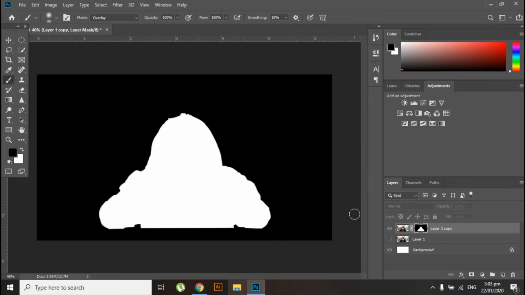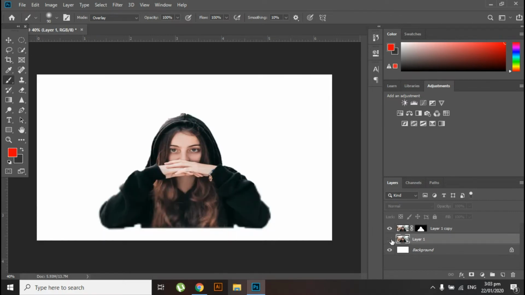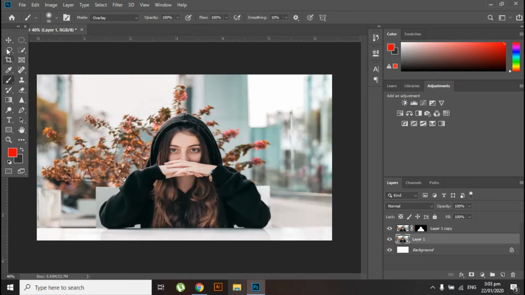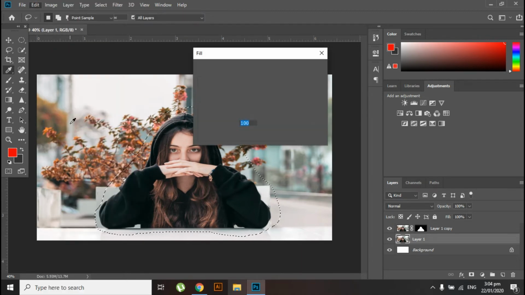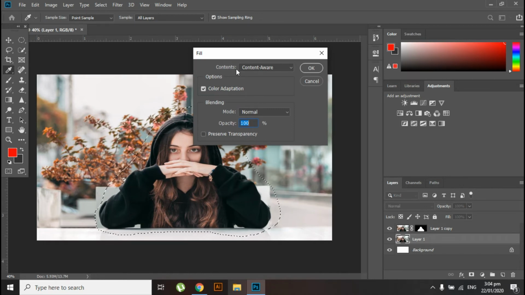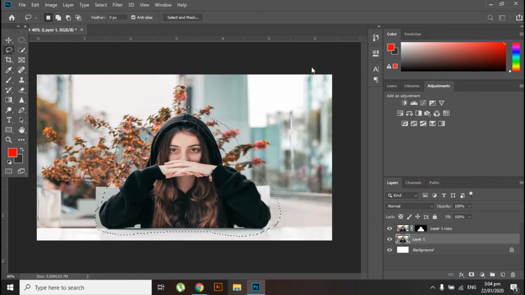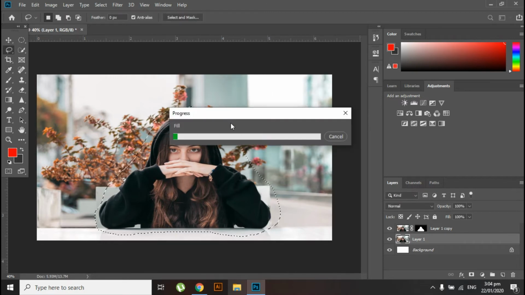Okay, after doing that, come back to the main layer and with the lasso tool once again select the main object. Okay, now click on edit and then go to fill. Now select content aware and then click OK. Now this will take some time depending upon your computer, so be patient.